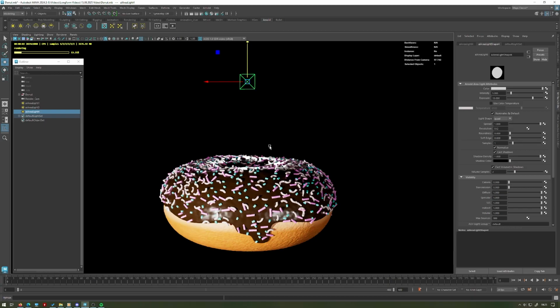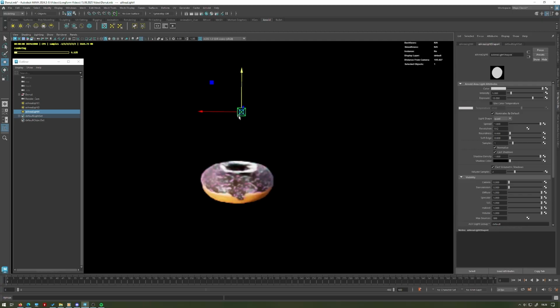And one of its main purposes is to separate our donut from the background. Right? If I was to hide that, you can see how our donut just blends into the black here. But when we turn that back on, it really pops out from the background, doesn't it? So that's the main purpose of the rim light. So that is your basic light setup.